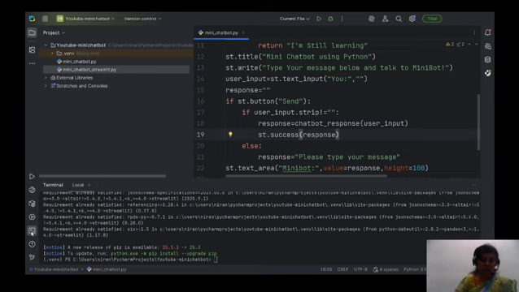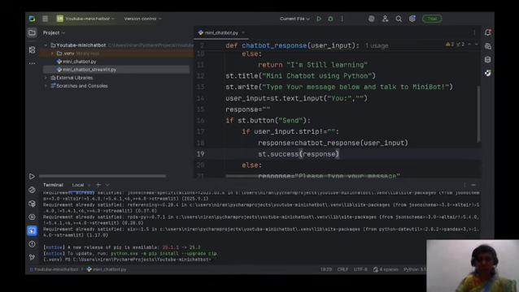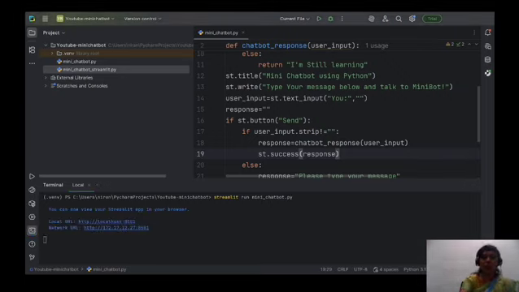Let's execute. Come to the terminal and open the terminal. To clear your terminal, just type clear. How do you have to run? Call streamlit run and your file name. What's my file name? mini_chatbot.py. I will give my file name and just press enter. It will create a localhost and open it for me.